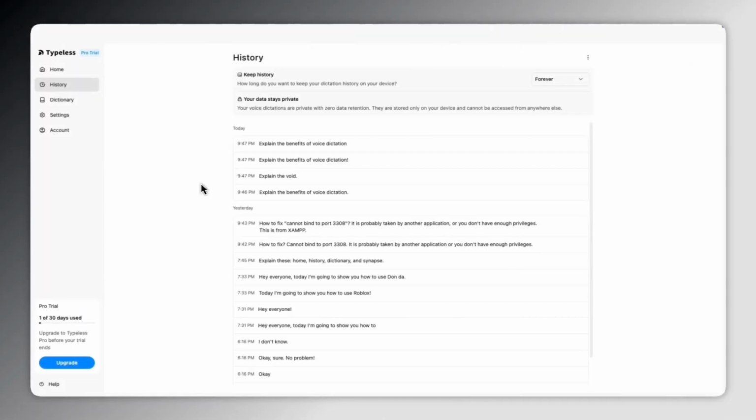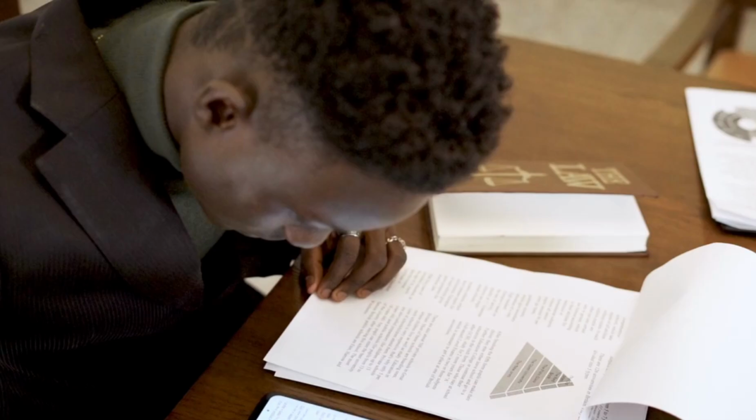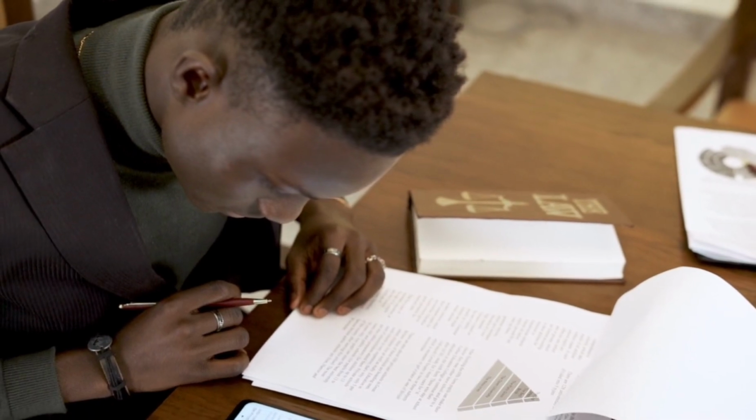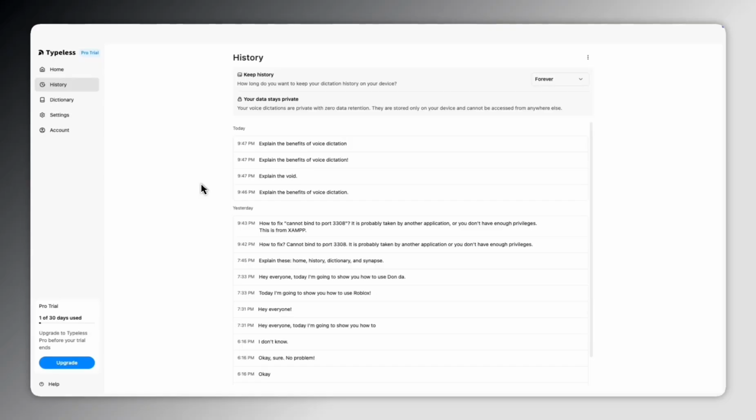Now let's check out the History tab. So this is where Typeless keeps a record of everything you've dictated. So think of it as your personal log or diary of voice-to-text activity. So on my screen, you can see entries like, hey everyone, today I'm going to show you how to use Roblox and explain this home, history, dictionary, and synapse. So each one has a timestamp so you know when you said it.